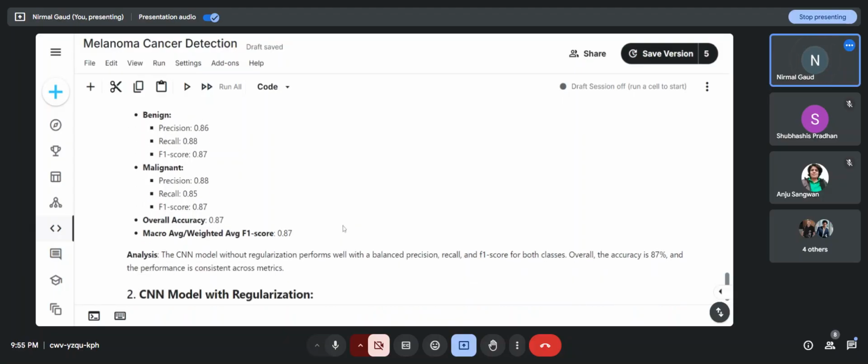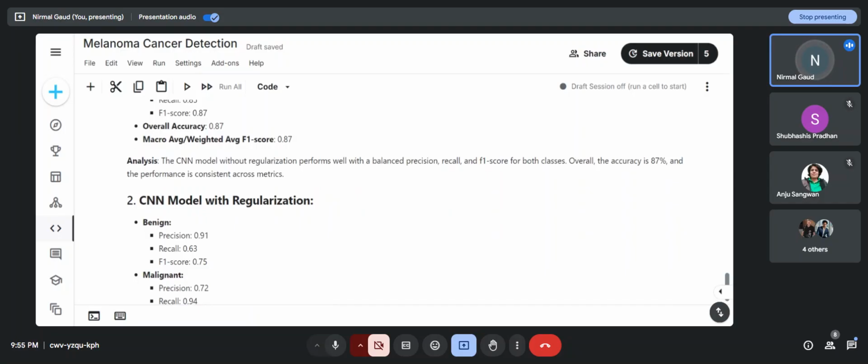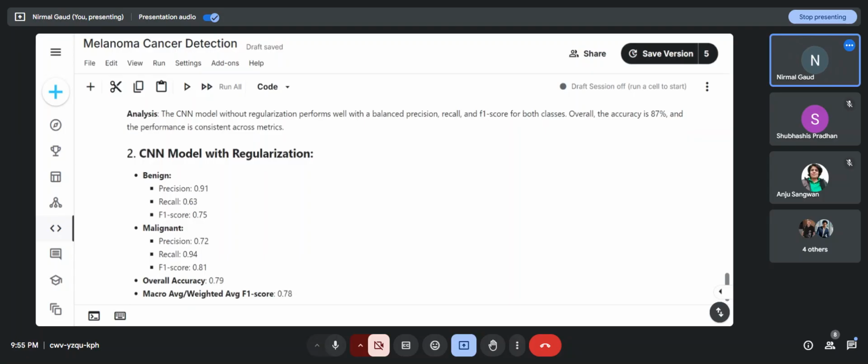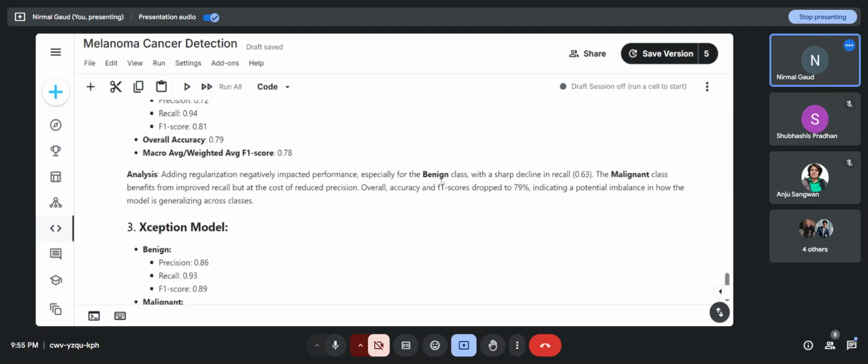But we applied regularization from our side only, and the performance degraded, especially for the benign class. There is a sharp decline in the recall. Remember, recall is very important. It is the TPR, the true positive rate: TP upon TP plus FN. True positive upon true positive plus false negative, that is recall. And it has to be increased for correct classification.